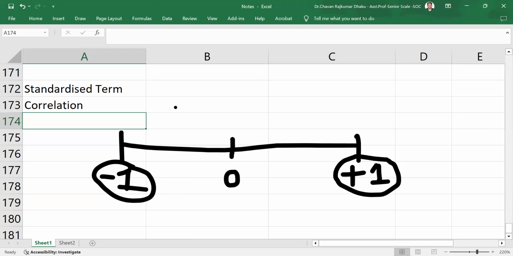Usually what we do in correlation, if the value goes beyond, let's say, 0.75 or 0.8 and above, we say that the value is a perfectly strong correlation. Okay, this is called perfectly strong correlation in the variables, right?